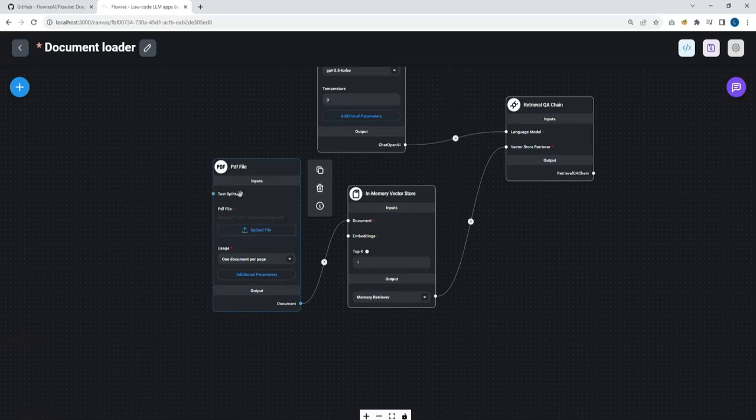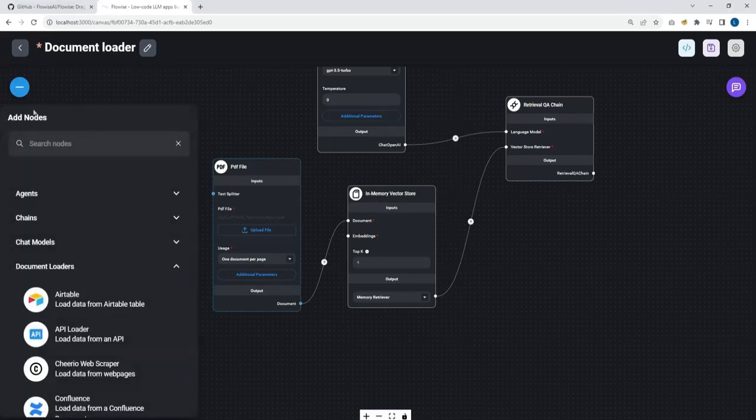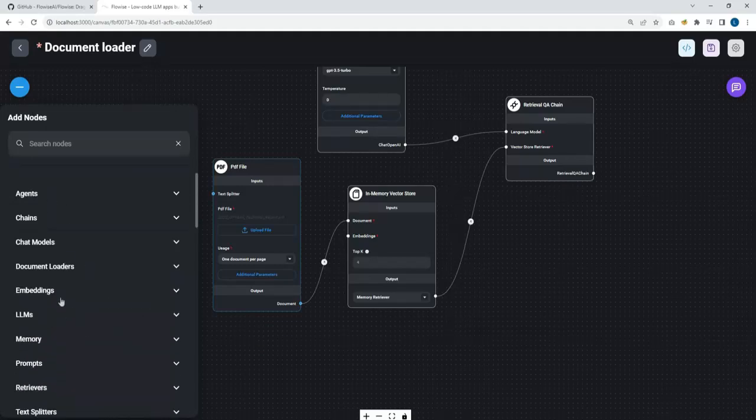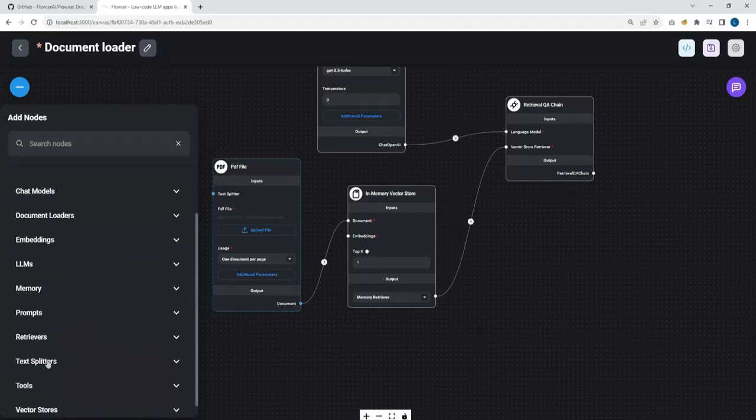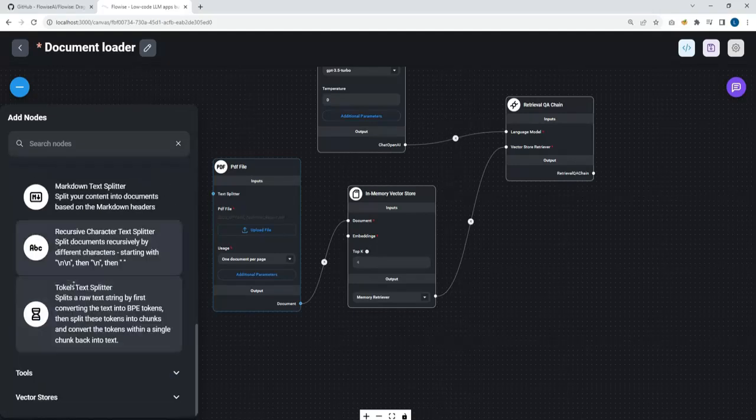One remaining component essential for our project is the PDF splitter. It ensures we don't surpass the token limit when generating embeddings. Let's kick things off with this splitter. For its implementation, we need a text splitting tool. Upon navigating to the components and exploring the text splitter options, we encounter multiple choices. We'll opt for the recursive character text splitter.